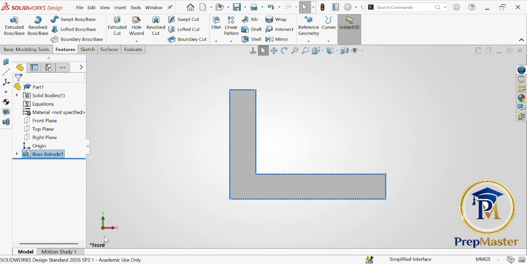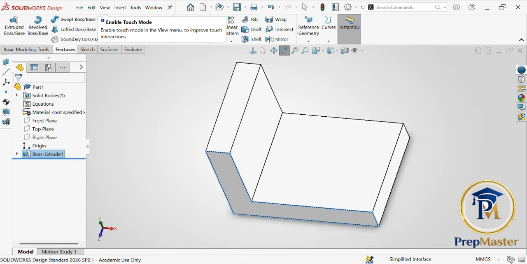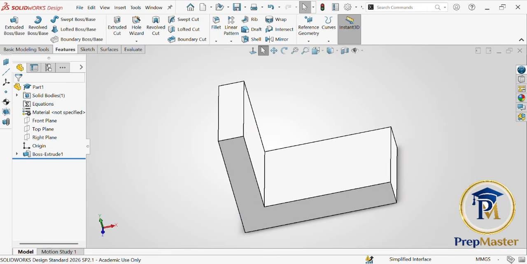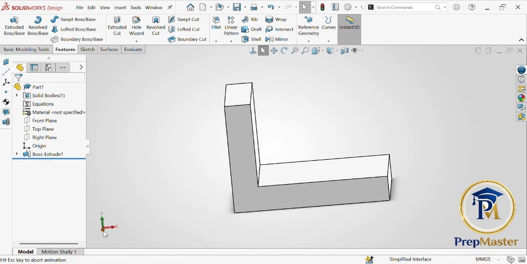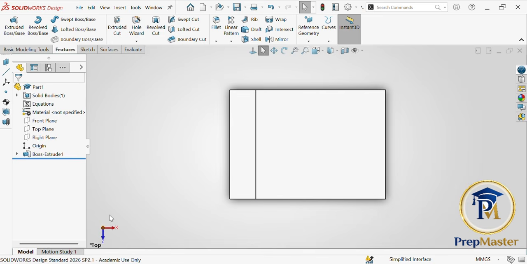Now if you rotate the drawing, we'll see the L shape. Yes, I've extruded the L shape. So what is remaining now? Let us check our front view. What's remaining in the front view is that slant. Let us check the top view. What's remaining now is that rib that is in the center.